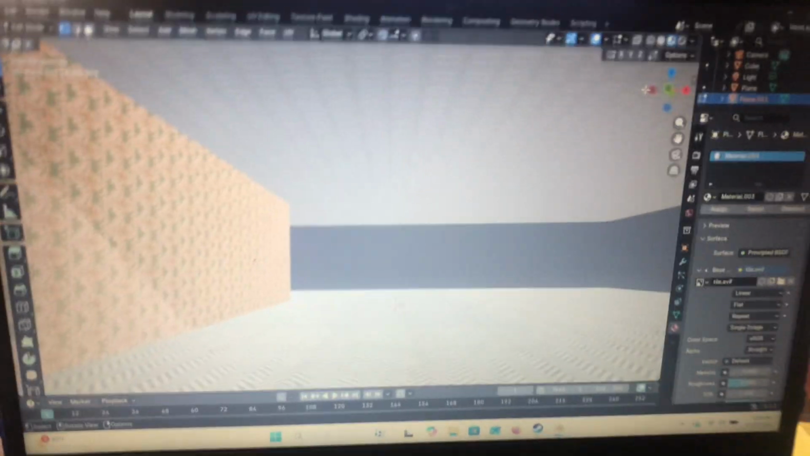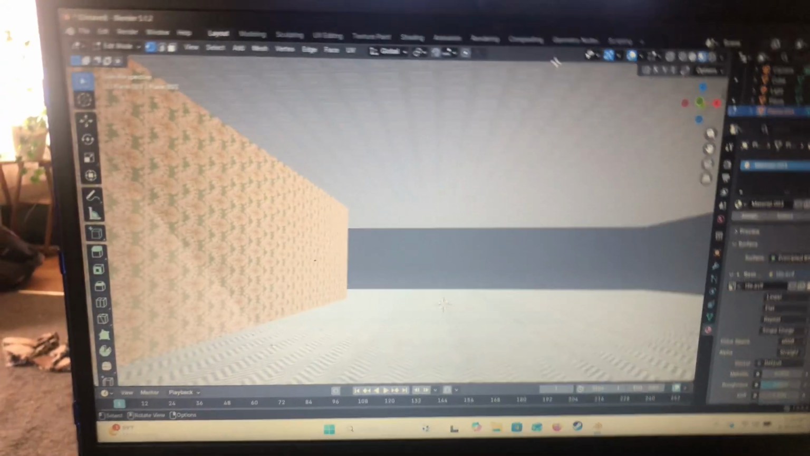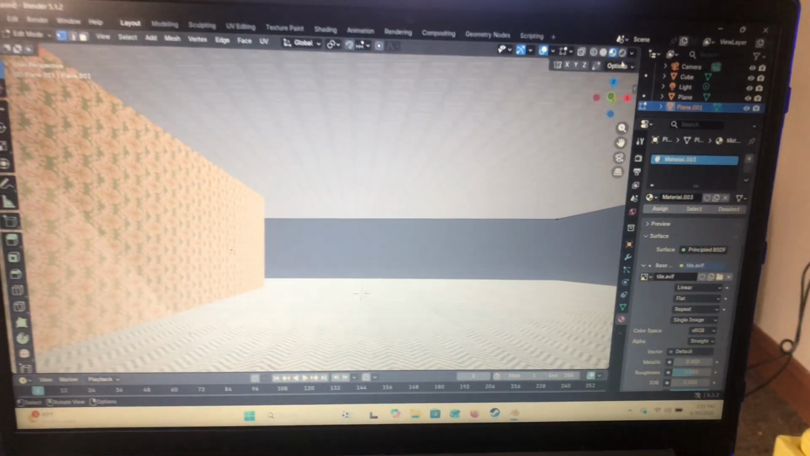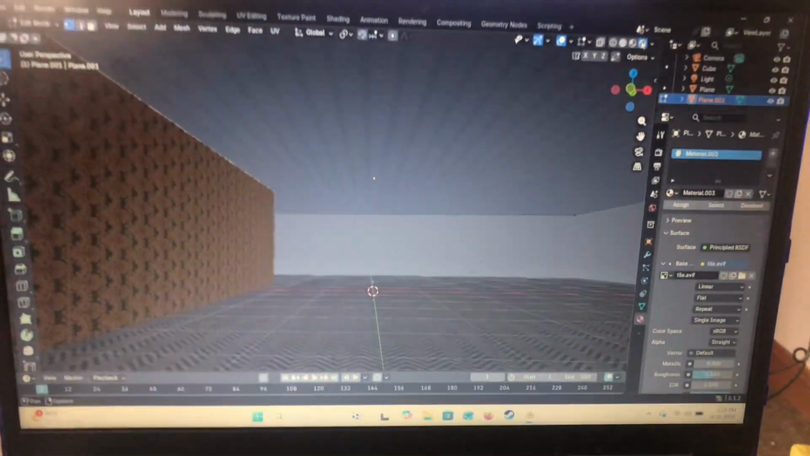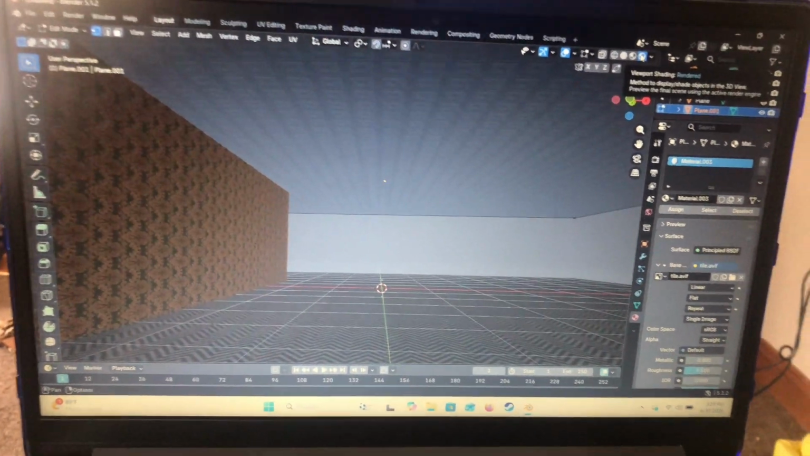So now, you click object mode again, you click this wall, and then you repeat that process again. I'll cut back, and then you do the same for the ceiling. I'll cut back when I'm done. Okay, so now we got this textured area. If you want to see what it looks like with realistic shading, you click this one right here, and it looks awful as usual.